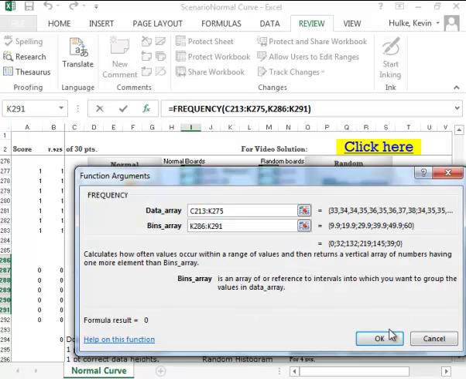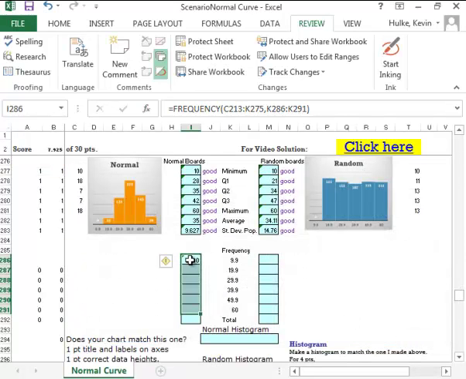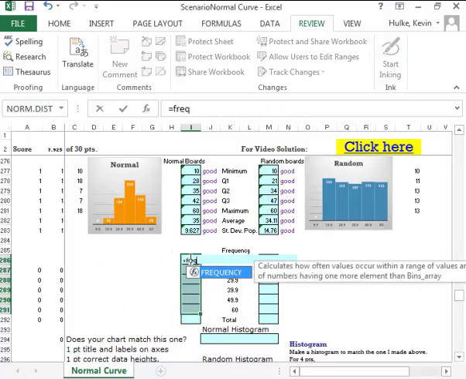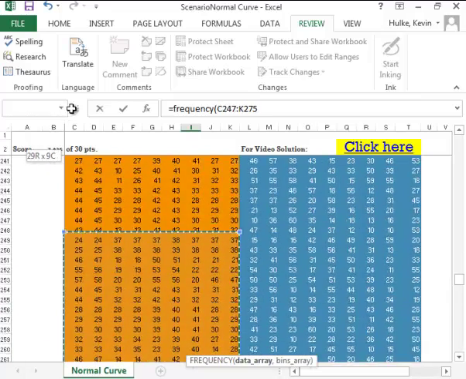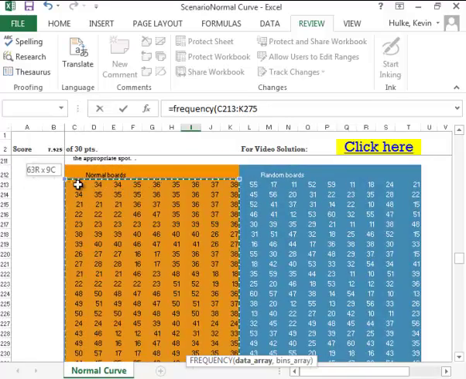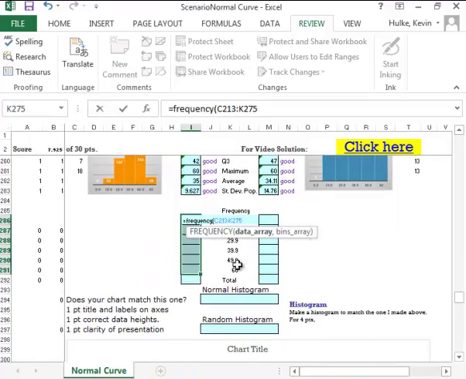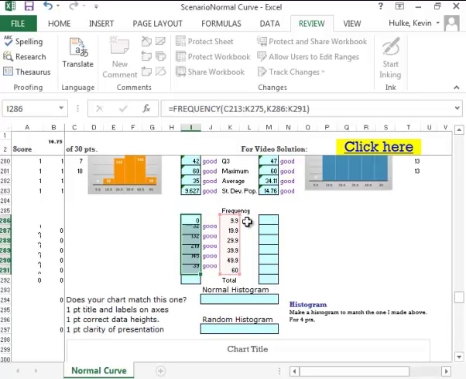And when you are done, so equals frequency, parentheses, you have to highlight the data array, and you have to highlight the bins, comma, bins. When you are done, after you close the parentheses, press Control, Shift, and then Enter. Yeah, don't go to that FX button because that'll screw you up like it did me.